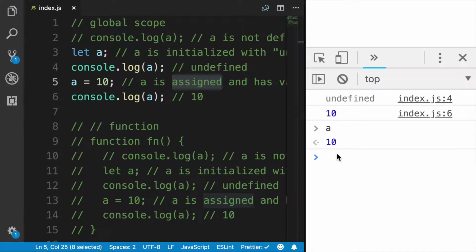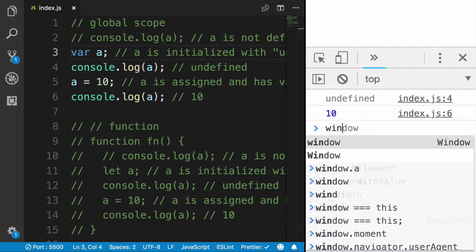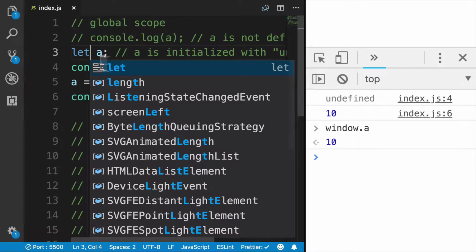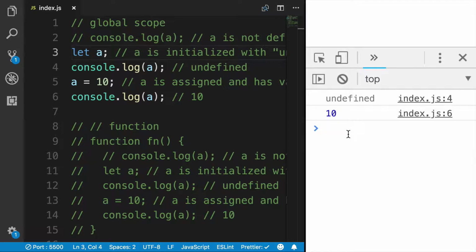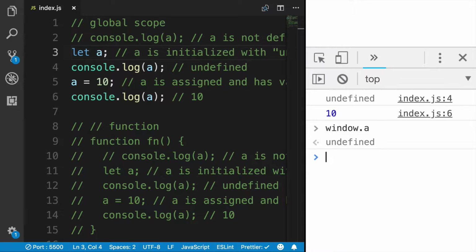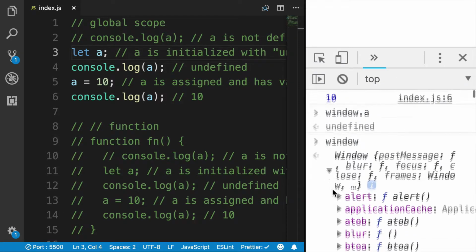But if I try to access window.a, remember that window is a global object and I'm trying to access its property A, I'll get undefined. But if I declare A with var and save the file, and try to access window.a again, I'll get 10. That is the difference between var and let. If you declare a variable with let, then this variable is not added as a property to the global window object. That's why I get undefined. And if I access simply window, I will not find A here on the list.